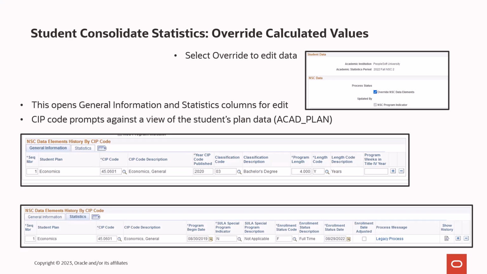The override action will allow you to update the reported values for zip code and zip code year, NSC classification, program length and code, Title IV program weeks, program begin date, SULA indicator, and enrollment status and effective date. Any values you enter here will be used in the NSC extract that you generate for the statistics period. Let's take a closer look at how these changes will affect program-level enrollment status effective date reporting.